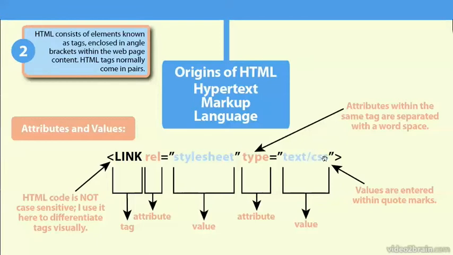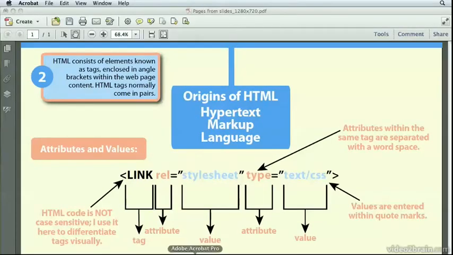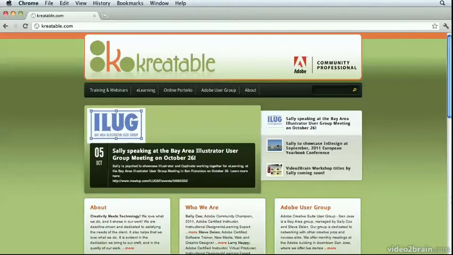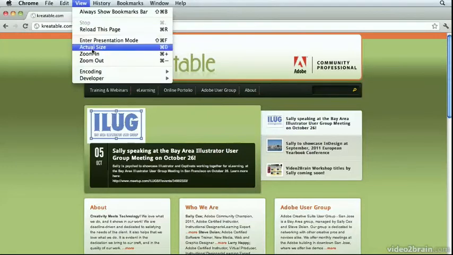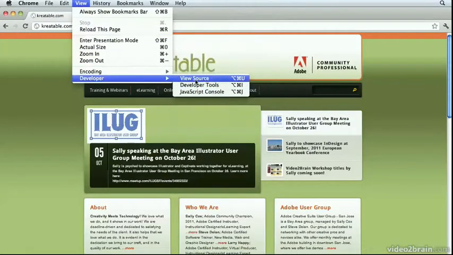I'd like to take you out and show you a little bit closer in a browser. I'm actually using Google Chrome, but you could use any browser. I have my website open, which is creatable.com. Since I'm in Chrome, I'm going up under View and down to Developer and going to View Source. You can view the source code in any browser. This just happens to be the route you'd go through when you're working with Chrome.